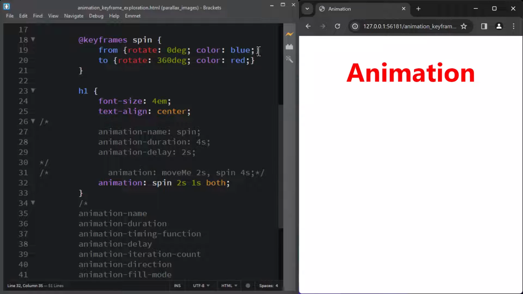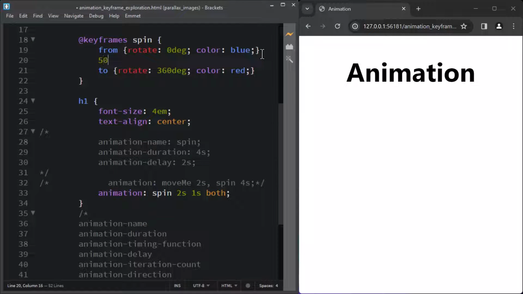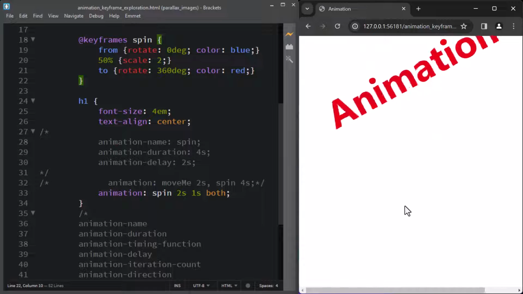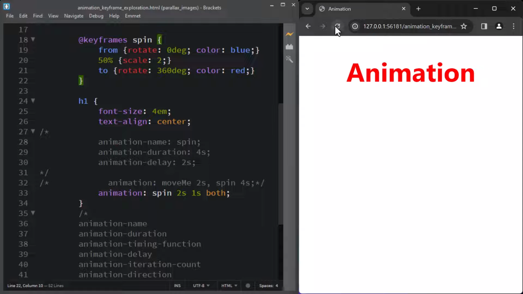Let's say in the middle of that I wanted to do something. I could always take the 50% point, for example, and I can mix and match the from and to keywords, which really stand in for 0% and 100%, and just throw a 50% in there. And what I might also do is, for example, scale this. So let's do a transformation in the scale, and I could refresh this, and you'll see that it's going to scale up and then scale back down here, which is kind of fun.